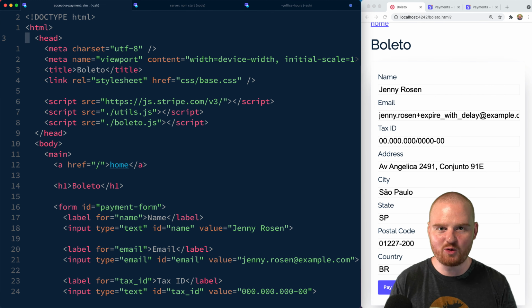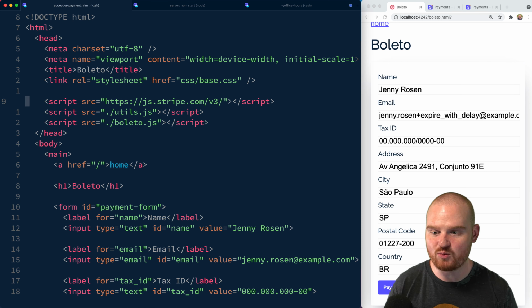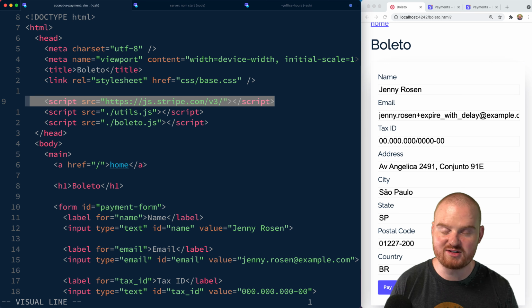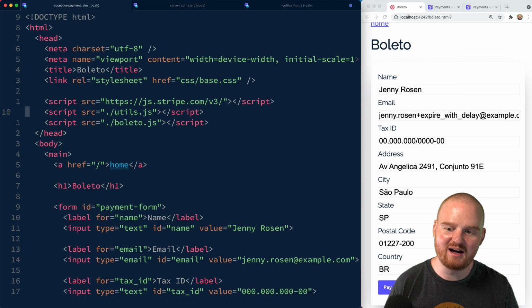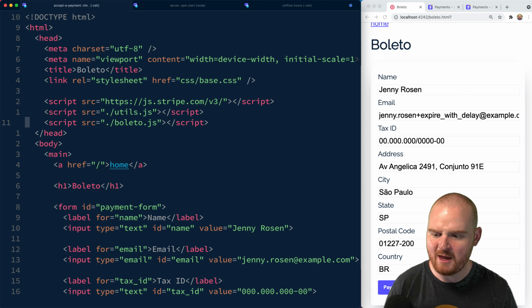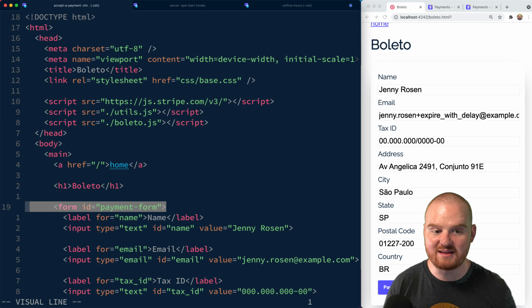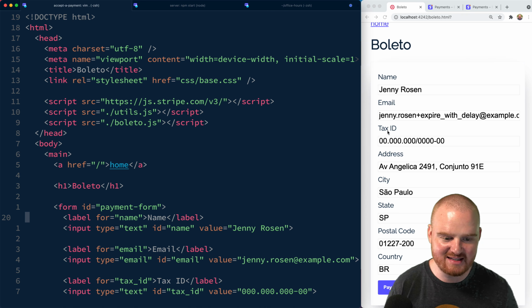Just as a super quick recap of what we covered today, in boleto.html, we imported three new script tags. One is importing Stripe.js, the other is utils for adding some status messages here. And finally, we imported boleto.js for implementing the actual logic for creating that payment intent, confirming it here on the client. We also added a form where we collected the minimum details required to confirm a Boleto payment: the name, email, tax ID, address, city, state, zip, and the country.